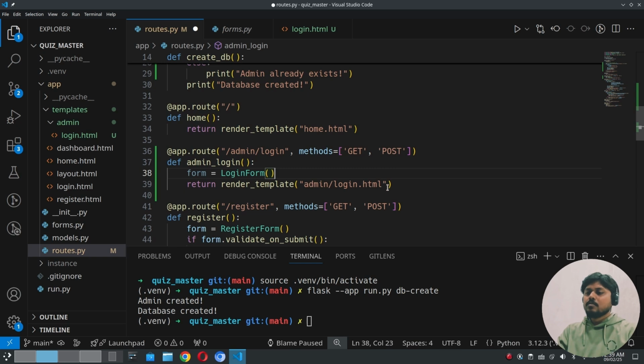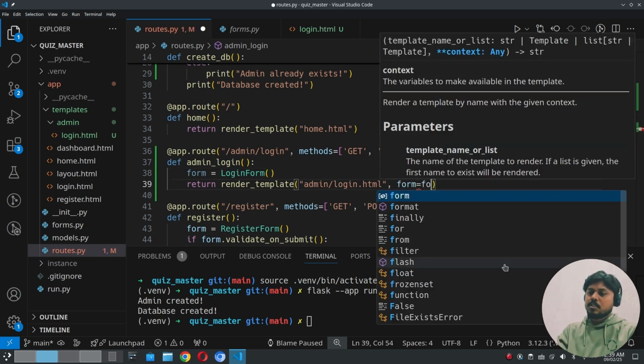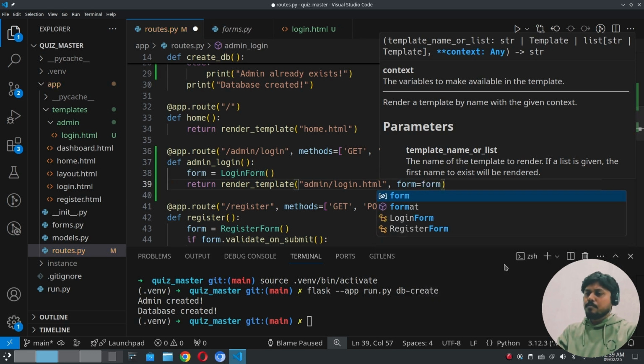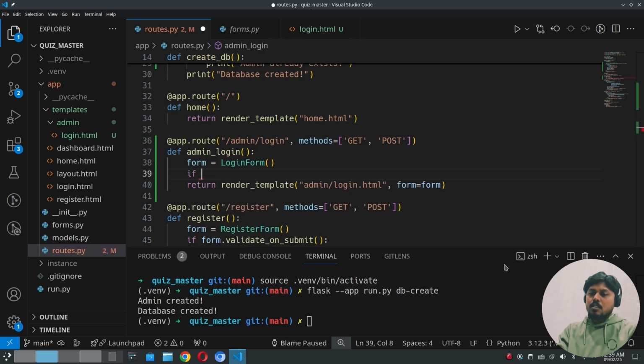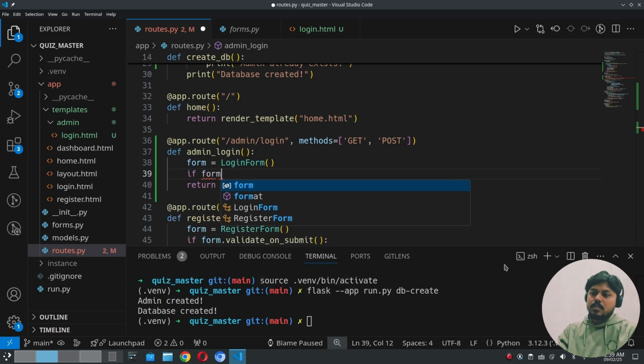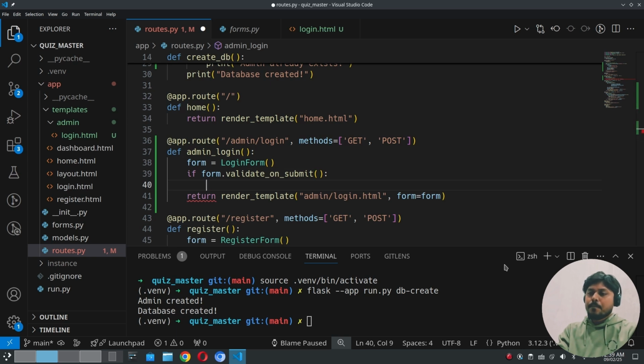and provide this form object in the form parameter, and then all the same: if the form is validate on submit, then after validating the form, now we have to check if the user is admin.